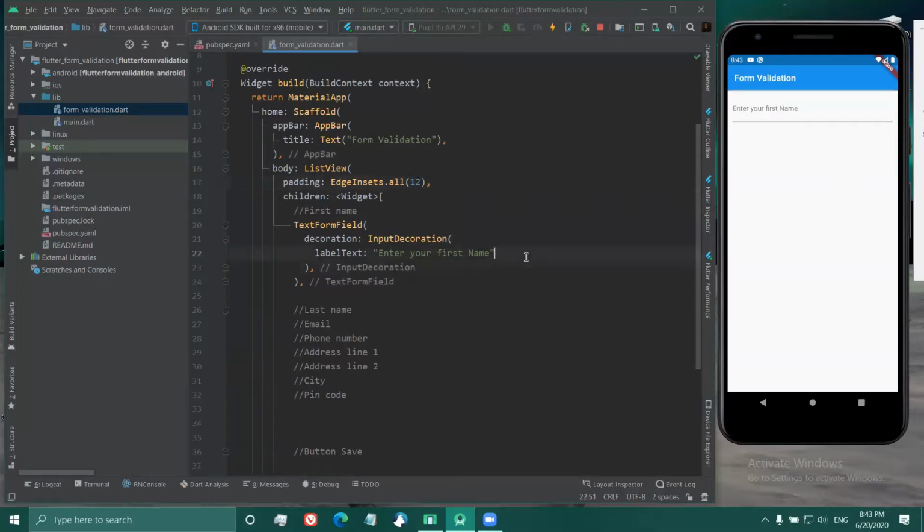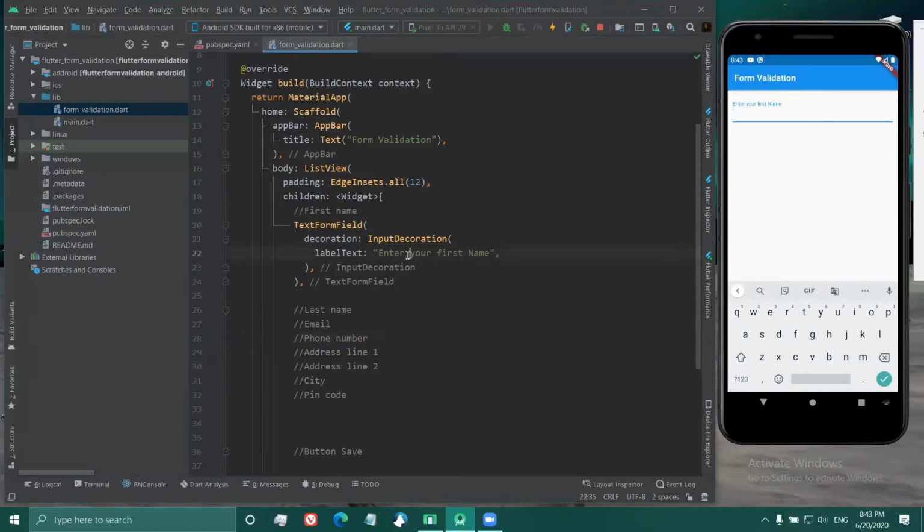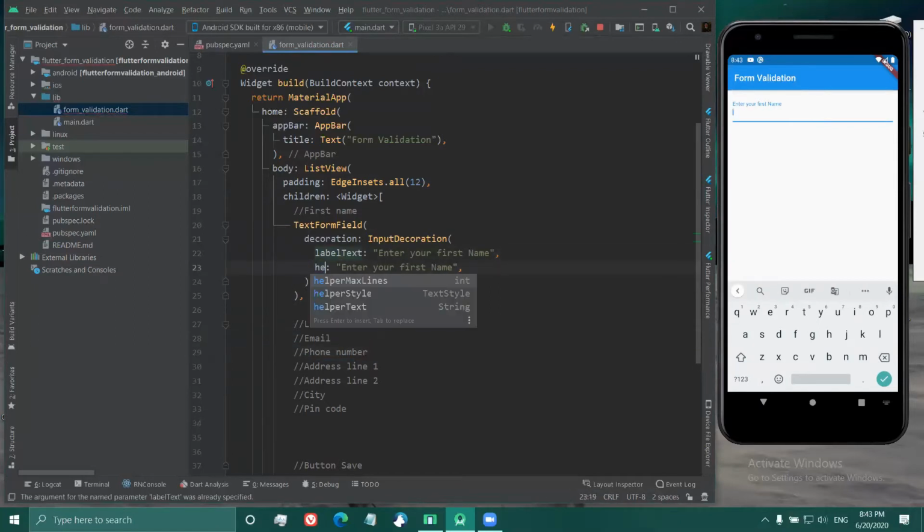And again, there are so many customizations here. You can change the style of the label, meaning the font and color of the hint text. We can also add helper text. This is the same as label text, but for example, let's also add a helper text.